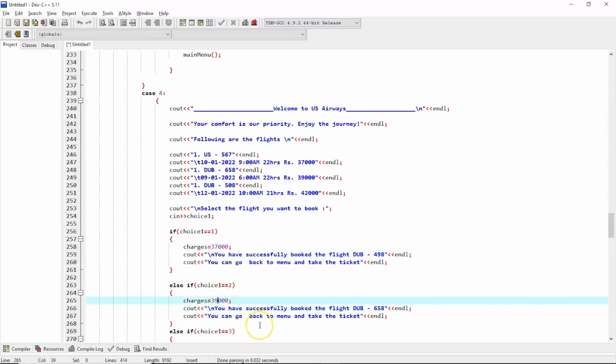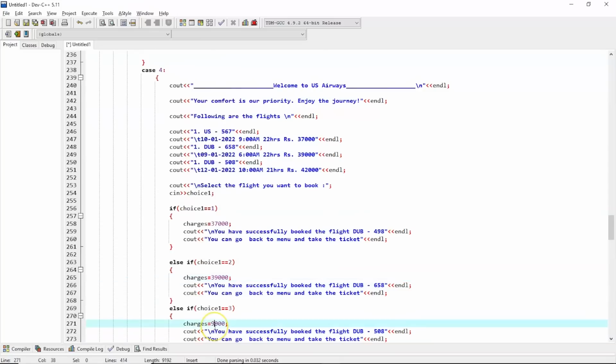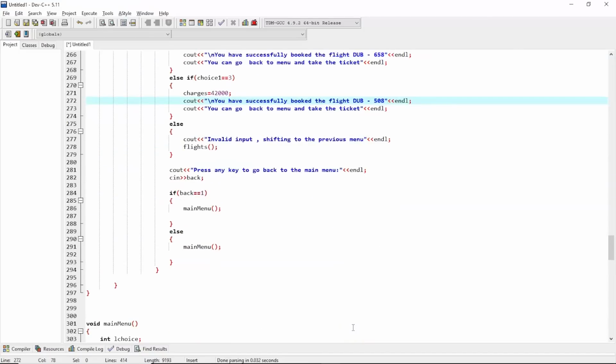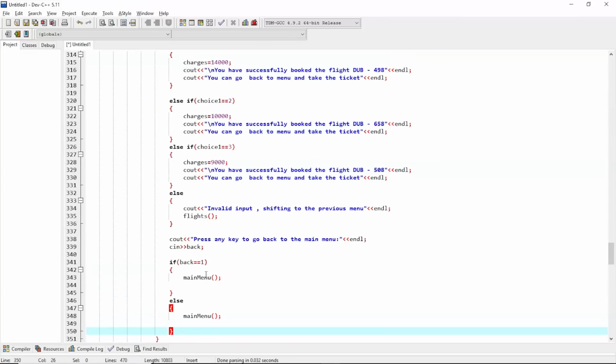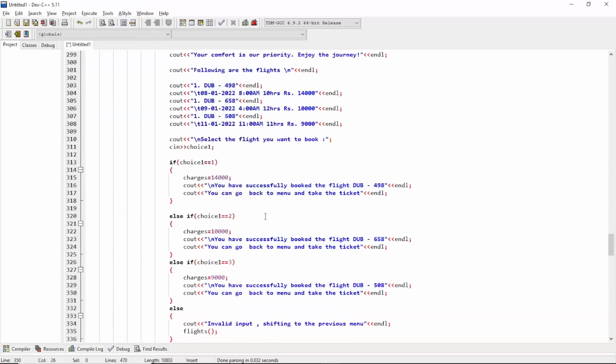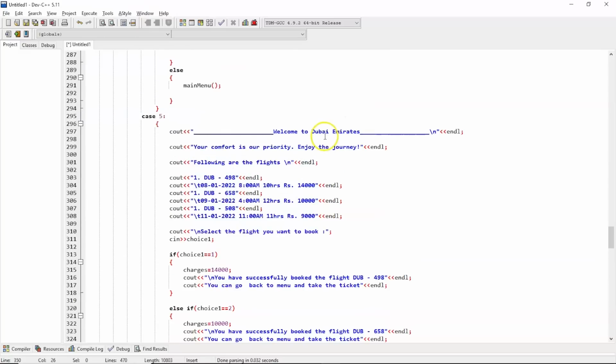Assign it 39,000 here and there is 42,000. After this, now case 5 would be of Australian Airlines, so we'll write case 5 and copy paste this part, and here we'll write Australian Airlines.